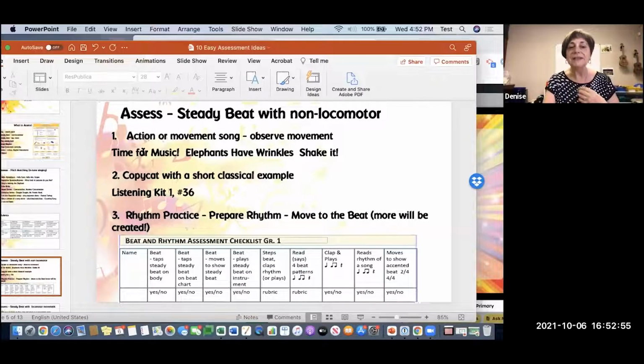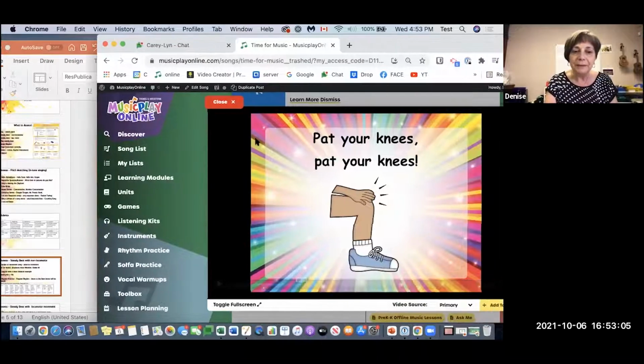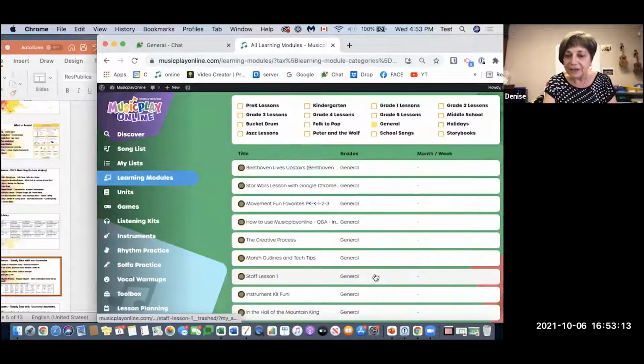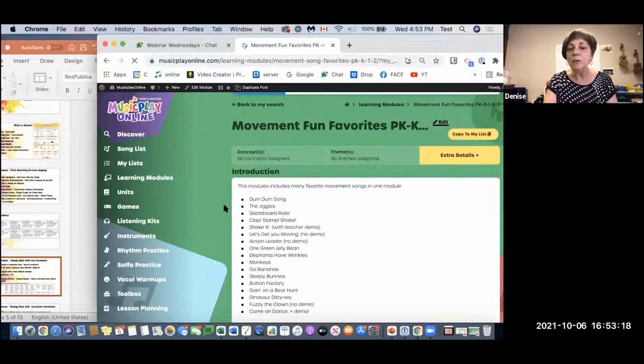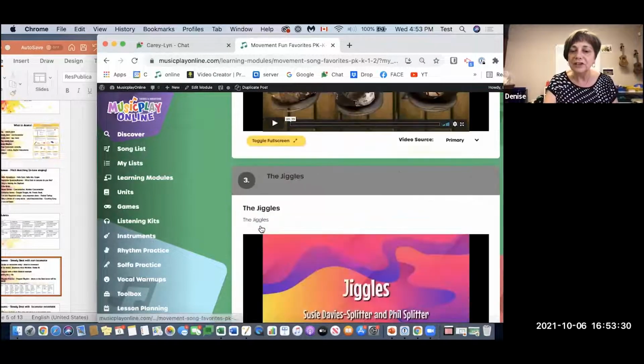But Time for Music is a really, really good example. Shake It is another really good example. Elephants Have Wrinkles is also in pre-K, but if you haven't been to the Movement Fun module, you need to know where this is. Select Learning Modules, select General, and Movement Fun is right here. Any one of these songs would be a great movement song for you to assess whether the kids are keeping a steady beat. The one I was thinking of was Shake It. Let's scroll down till we get to Shake It.